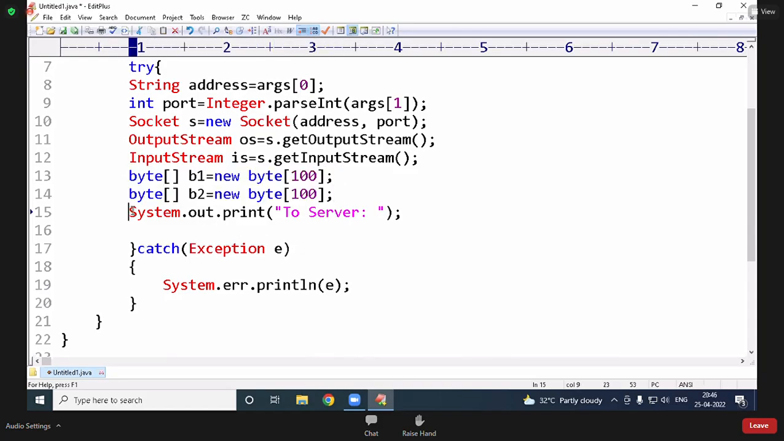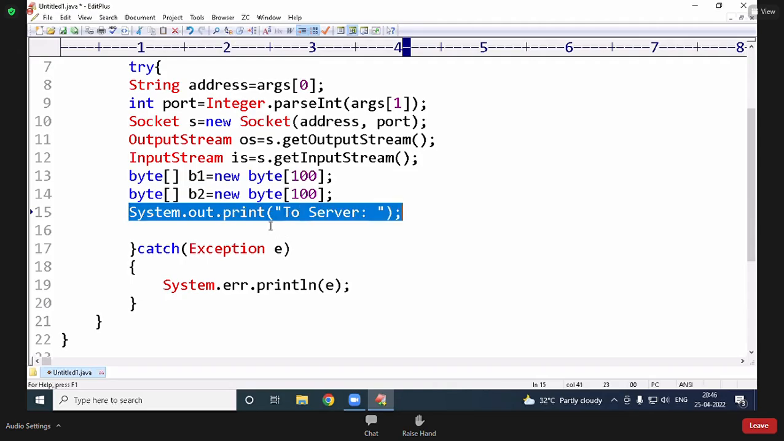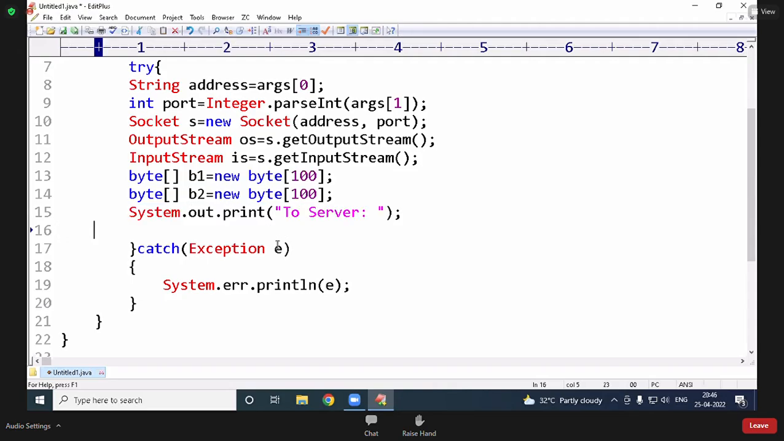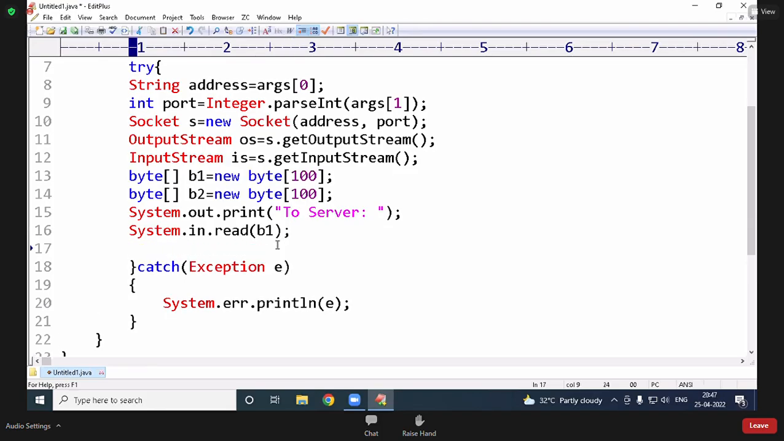Now, first "to server" is displayed. Whatever you enter, you have to receive. System.in.read(b1). Okay. After reading, with this network output stream, we have to send. Now sending means os.write(b1). It is passed.